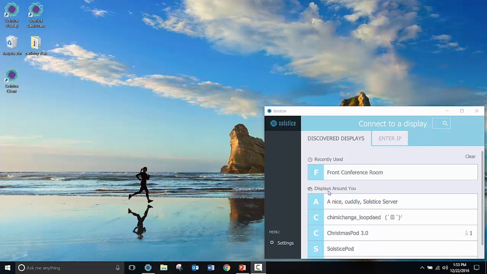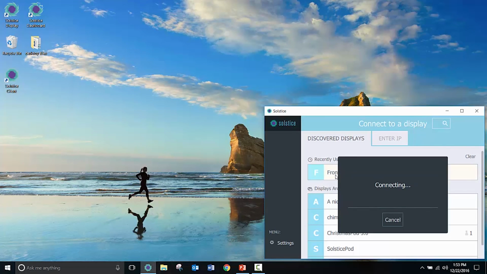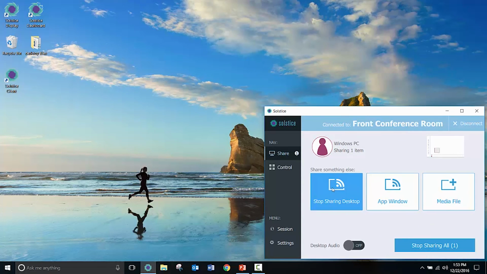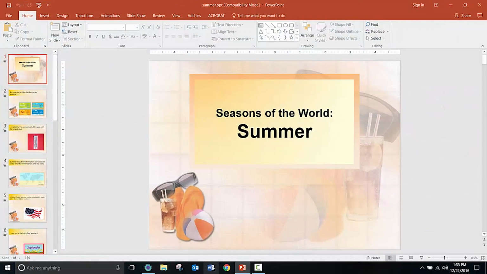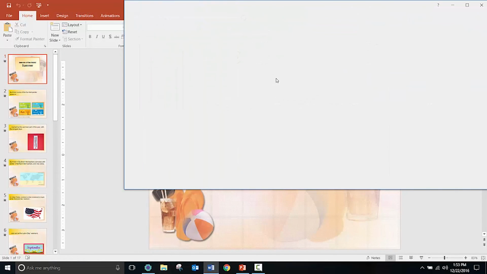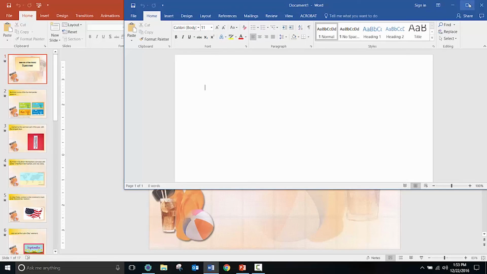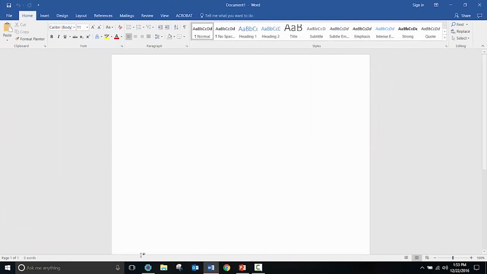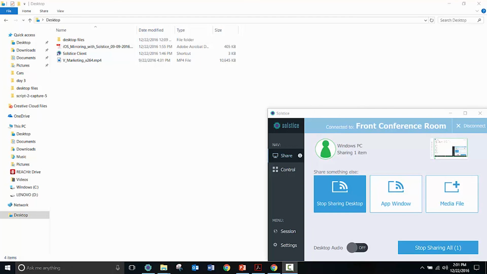The third item is to test desktop sharing of business applications. Connect to a Solstice display and share the desktop of your client device in the Solstice client interface. Move windows and content on the client desktop. Open documents in PowerPoint. You should see that your desktop is updated live on the Solstice display, and transitions between slides and changes to documents are immediately visible on the display.